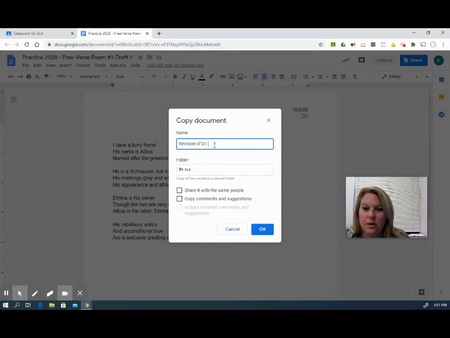I'm also going to put My Dog Albus, because I will be creating more poems throughout the quarter and throughout the year. And so I don't want to get it mixed up with other revisions because I will revise for every poem I write. So I'm going to say okay.